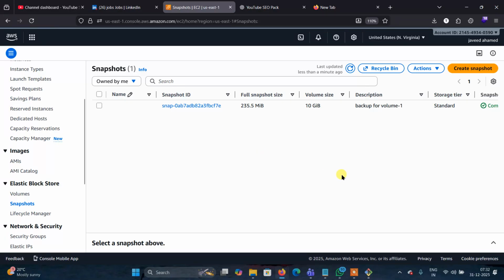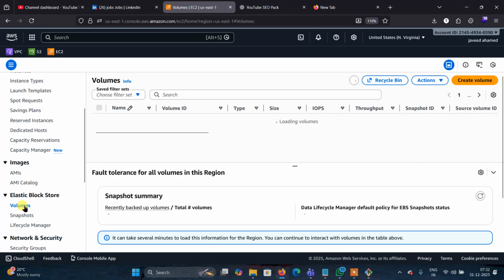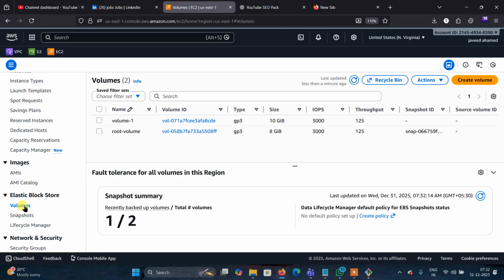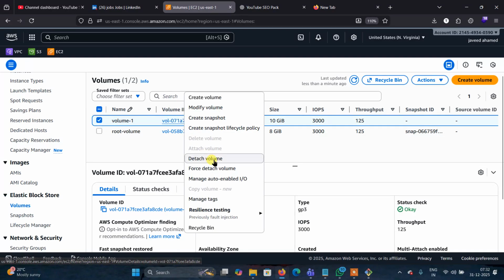Now the backup is completed. You can check here. Now go to the volume. To delete the volume, as I told you yesterday, first we need to detach it from the instance. If you don't detach it from the instance, you won't find any delete option here.